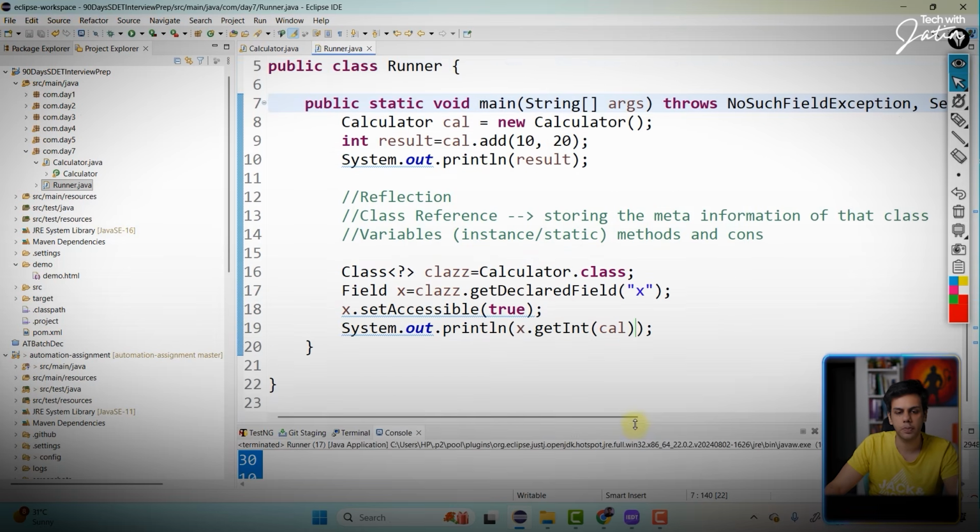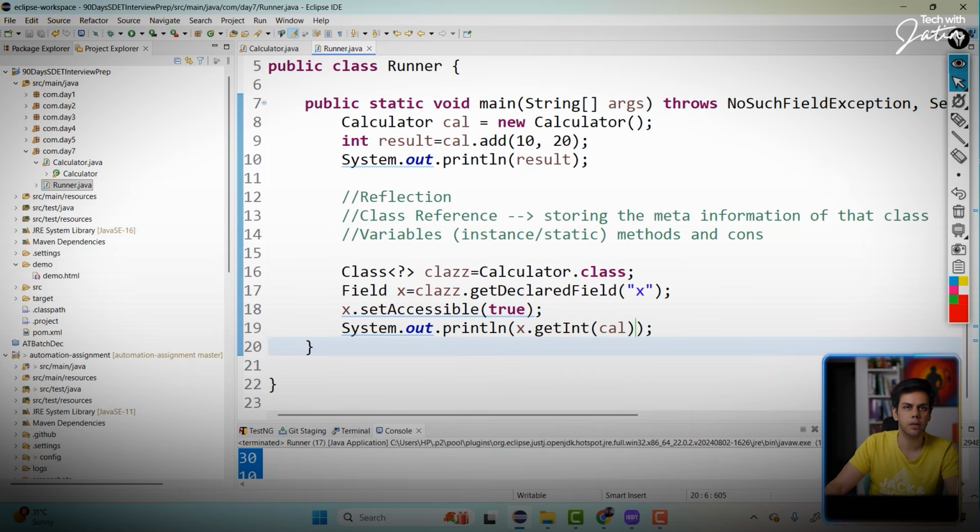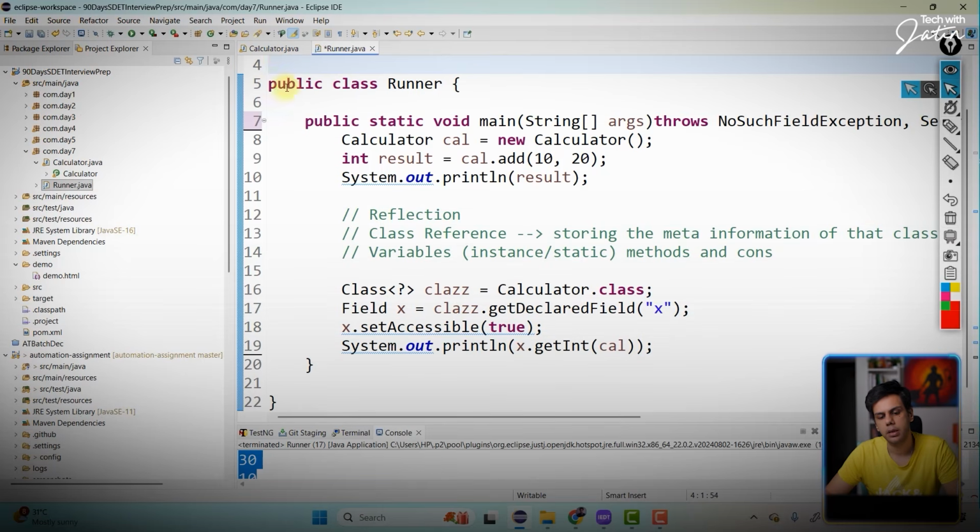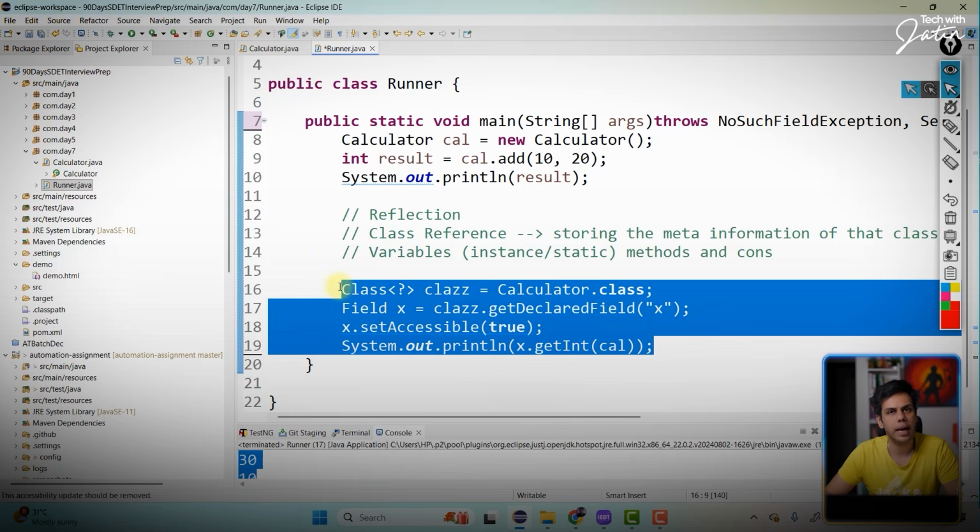Perfect. Just observe this particular code for a moment. Pause this video if you want to practice it at your end, and quickly do it. Now guys, you might be thinking, okay, this is what we need to do to access a private variable using reflection. But what if I want to access a method?